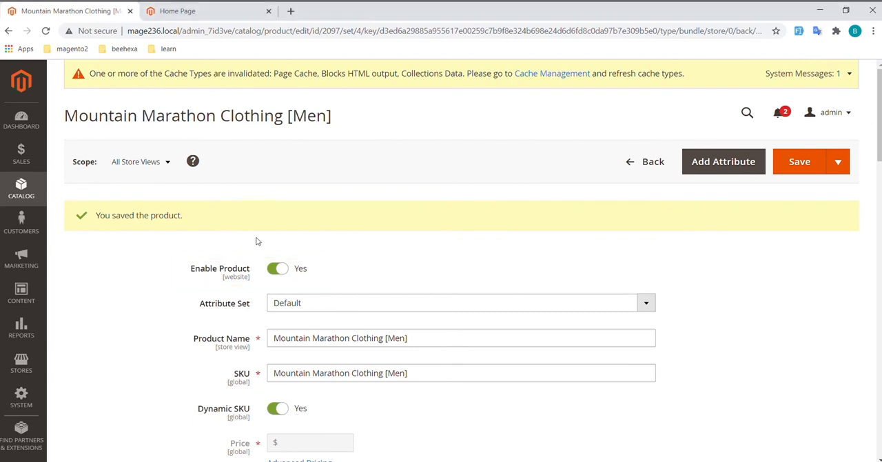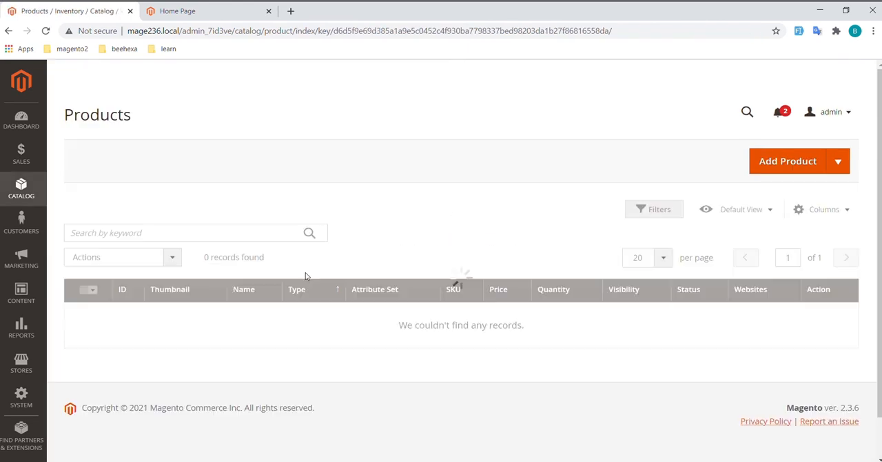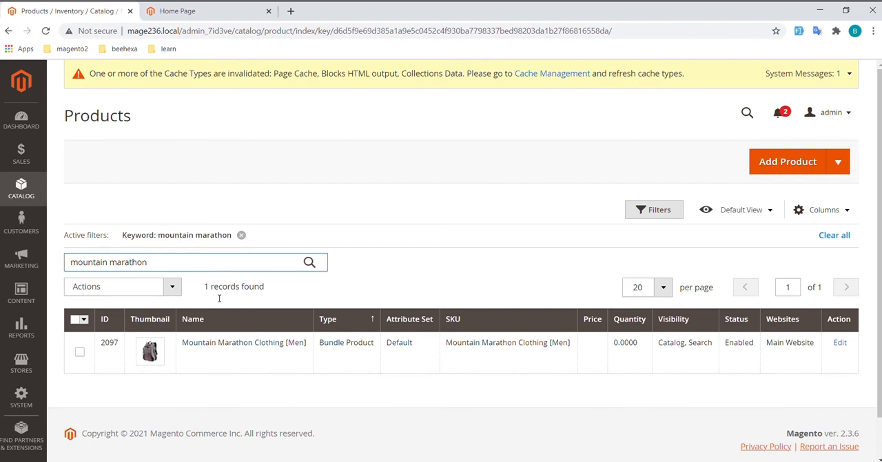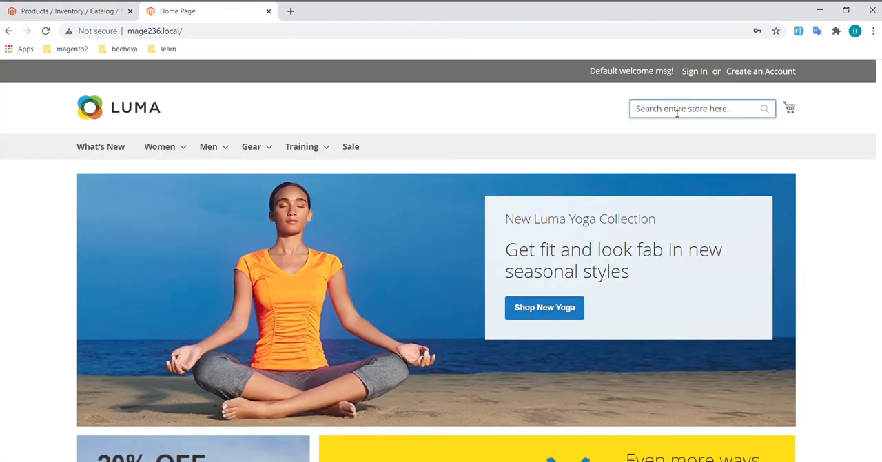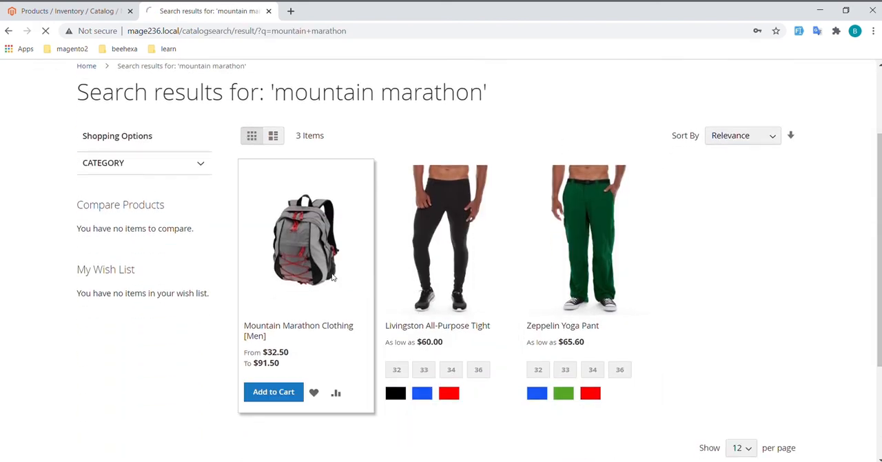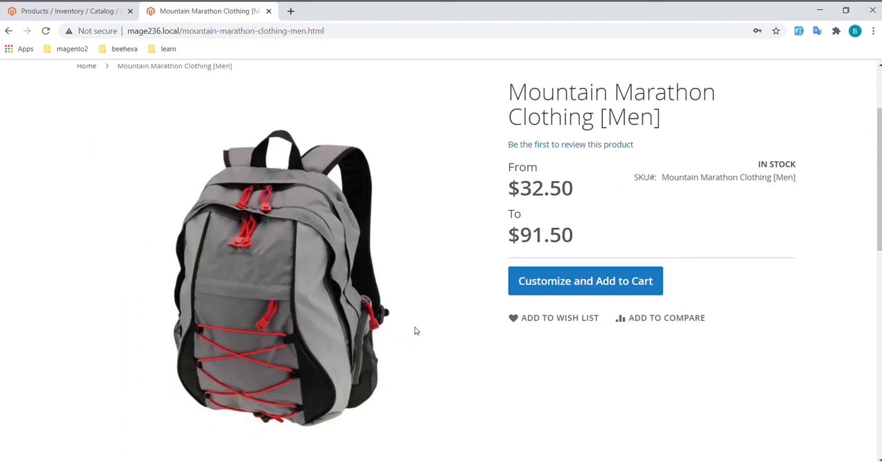Now let's check it out. In the admin sidebar, go to Catalog, select Products. Search for Mountain Marathon Clothing. Do the same with the storefront product page. As you can see, the bundle product has been created.